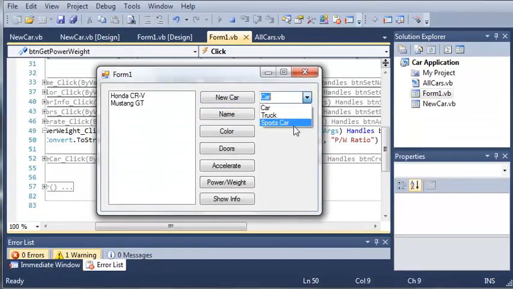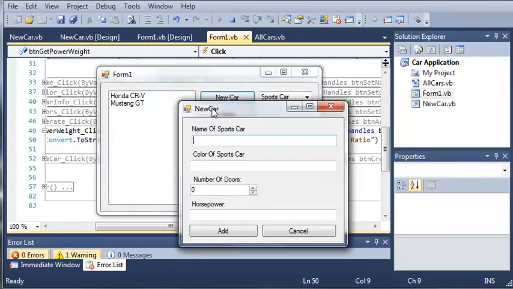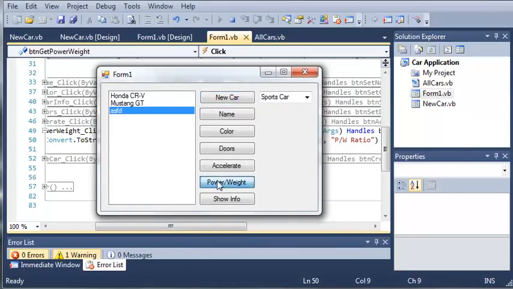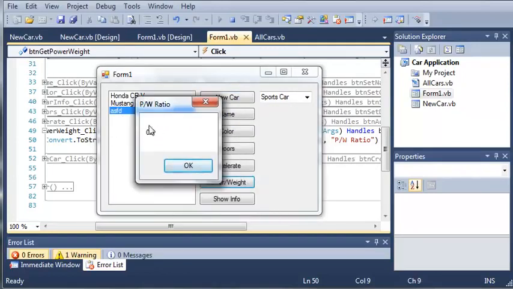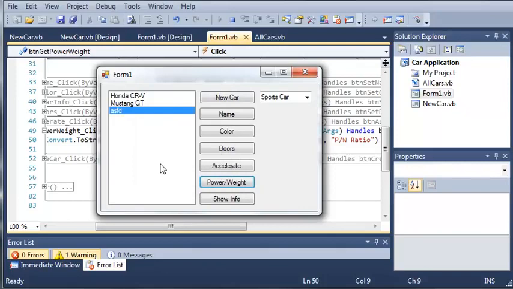We'll select sports car, new car, just add some stuff in here. We'll make it 300 horsepower, click add. Now we have to actually select that. Then when we get the power to weight ratio, we get 0.3, which can only be done with sports cars and not with cars or trucks. Now if we create trucks, we can access stuff that only trucks can have, and so on and so forth.